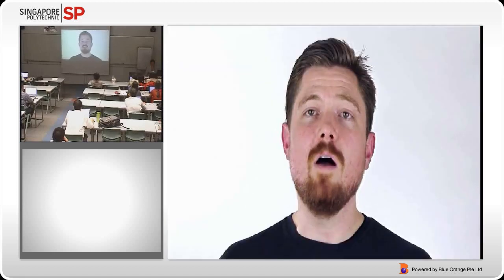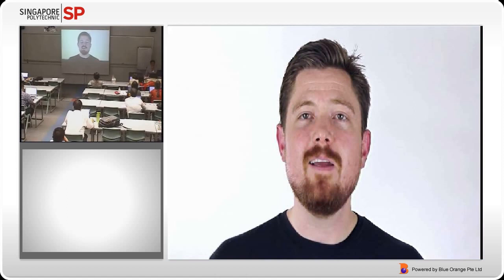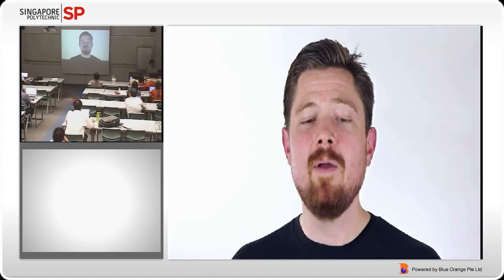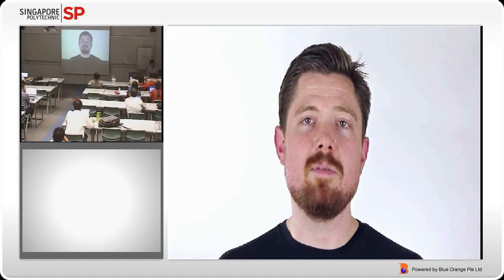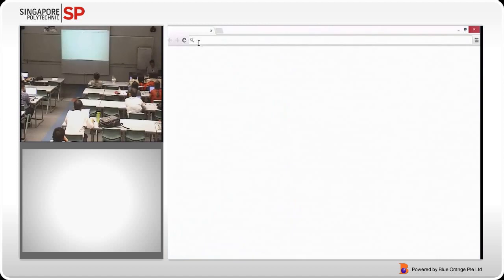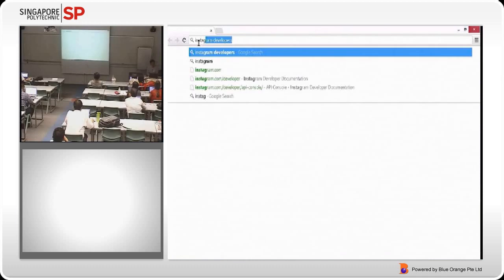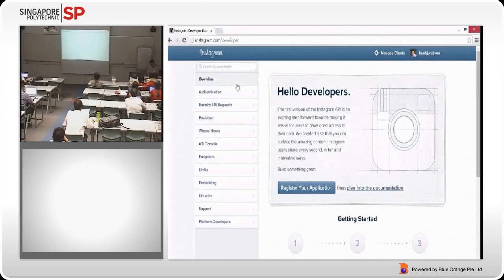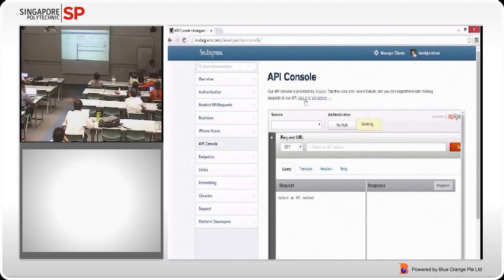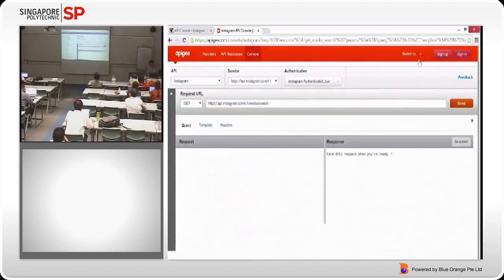Well, let's mash two APIs together and take those geo-coordinates over to Instagram and plug them into Instagram's media search endpoint. In order to access the Instagram media search endpoint without having to write any code, we're going to head over to instagram.com/developers, and then on the left-hand side, click on API console, and we'll be able to use this API console that's provided by Apigee in order to make requests to the Instagram API without needing to write any code.